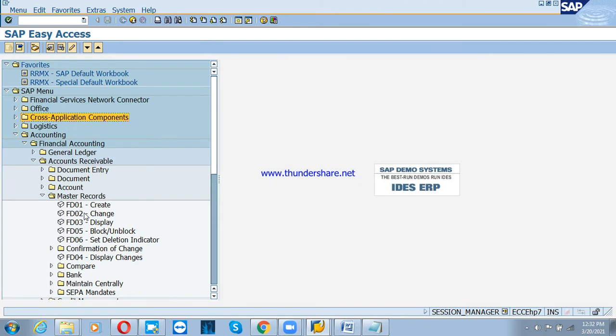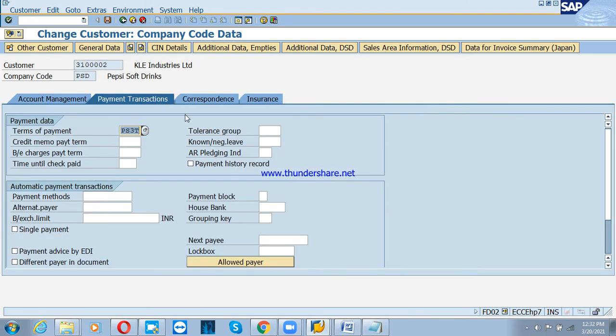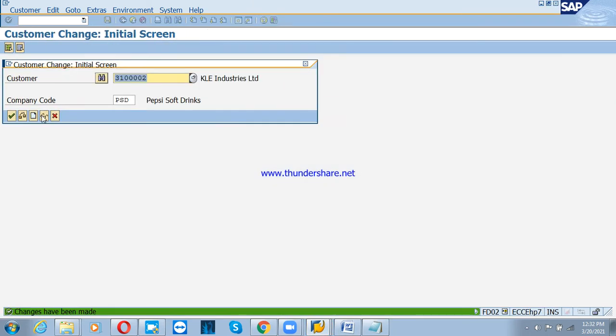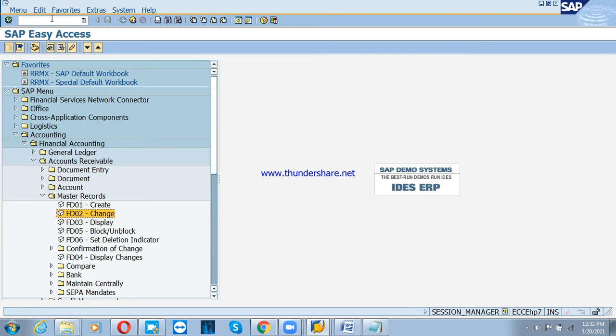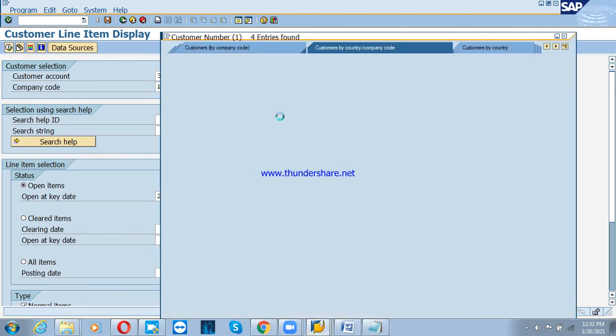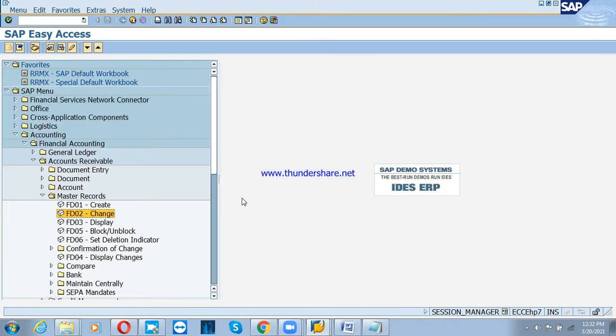Again I'll go to FD02 and I'll input the customer, company code, press enter, and go to company code data, click on payment transaction, then tolerance group here, PSD. See. Now I'll check whether any invoices is there. I'll go to FBL5N. Okay, there are no invoices. Okay, first I'll post the invoice. Then we'll check the discount, how to maintain the discount or how to calculate the discount, we'll see.